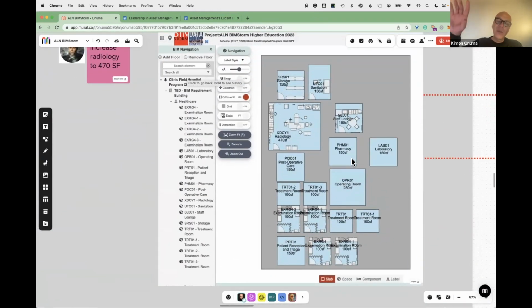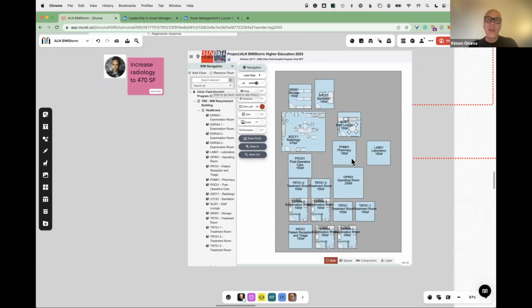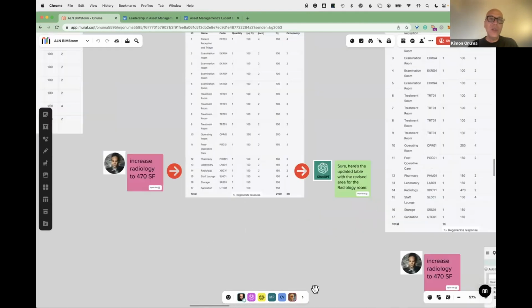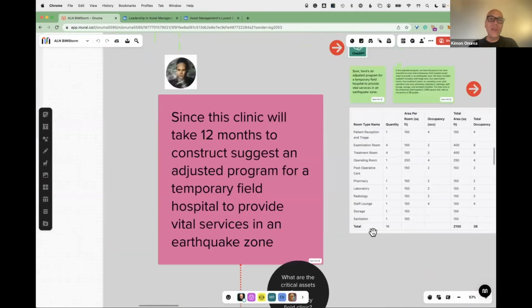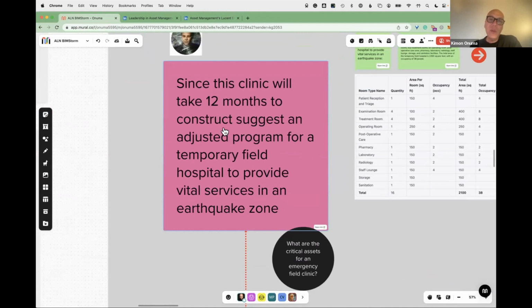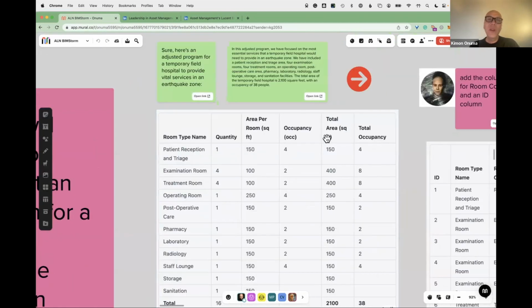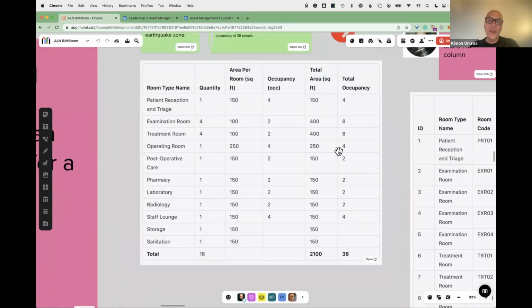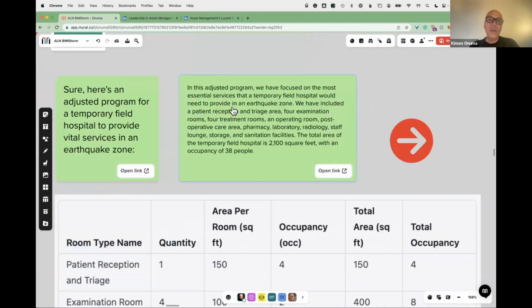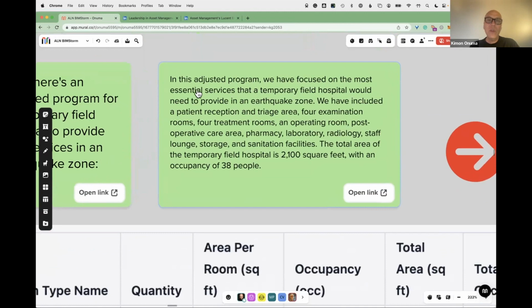Because the clinic that I showed earlier was a full clinic. The next question we asked is, the full clinic is great. This was an interesting question here. I'm sorry, I'm jumping around a little bit, but I said, since this clinic will take 12 months to construct, suggest an adjusted program for a temporary field hospital or clinic to provide vital services in an earthquake zone. What are the critical assets for that? And then it said, sure, here's an adjusted program for a smaller clinic to be able to give you basic services. In this adjusted program, we have focused on the most essential service.